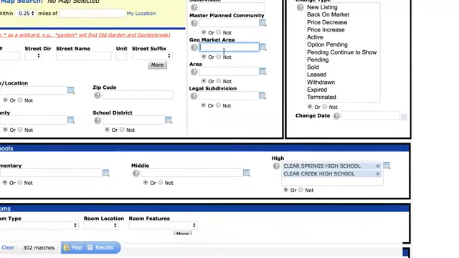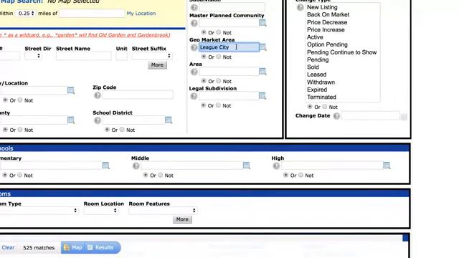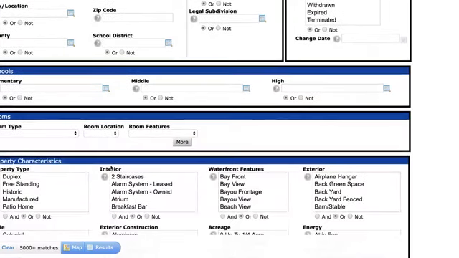Or another option, let's say they want to be in League City, but they don't want to be zoned to one of these schools. Well, I could put not Clear Creek. So they're in League City, but not zoned to Clear Creek High School. So you can use the or the not on the schools. You can also click on the information box next to school to see a full list of schools available there as well.